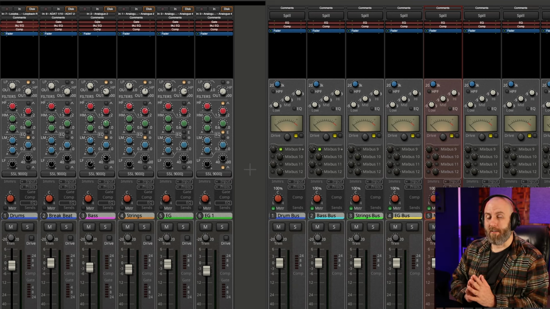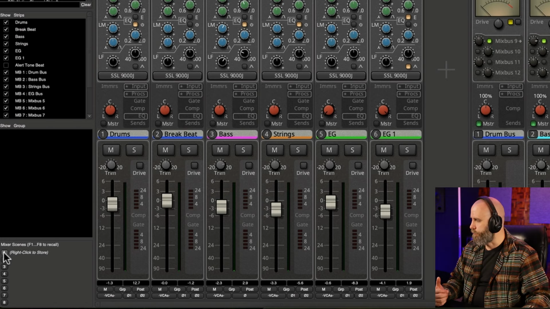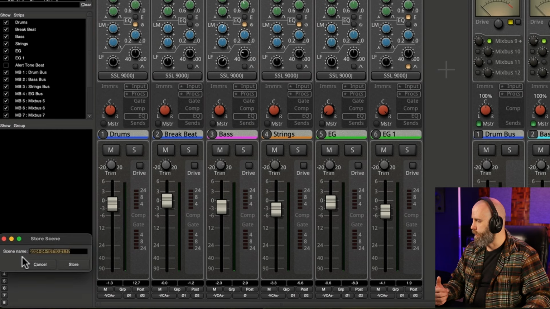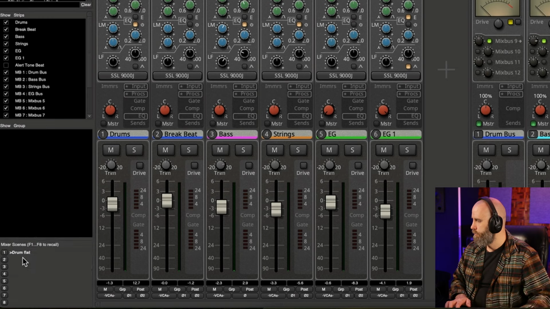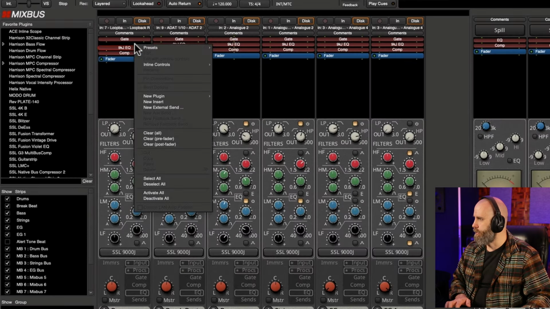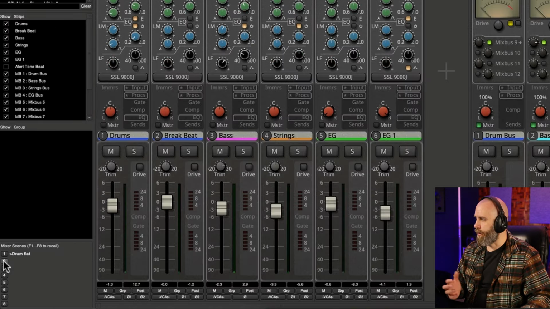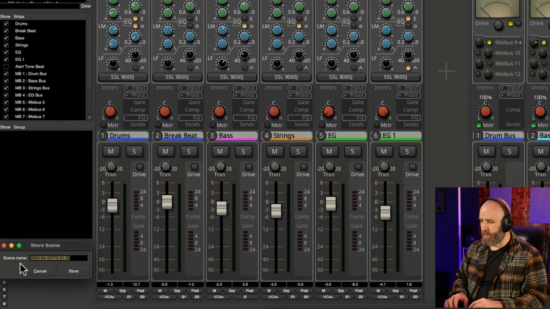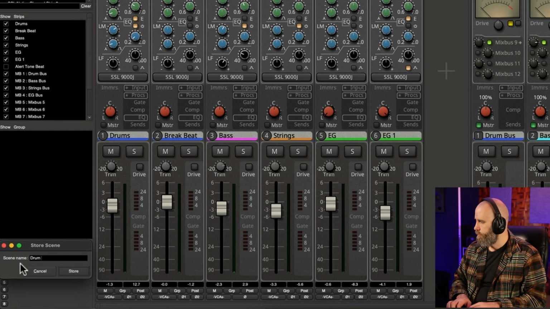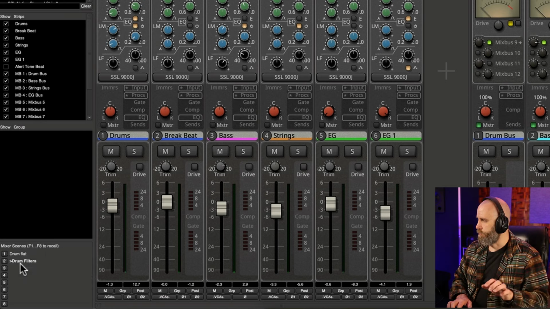And also by utilizing a cool feature in Mixbus called mixer scenes, I can actually A/B between these two settings really fast. So if I right click on the first mixer scene, I can store this and call this drum flat, and then go back to my preset area, choose my drum EQ, and then right click on the second mixer scene, hit store, and call it drum filters.